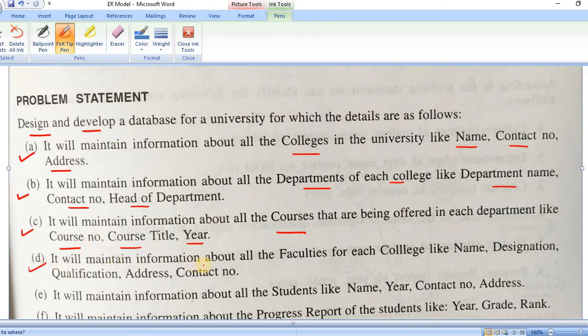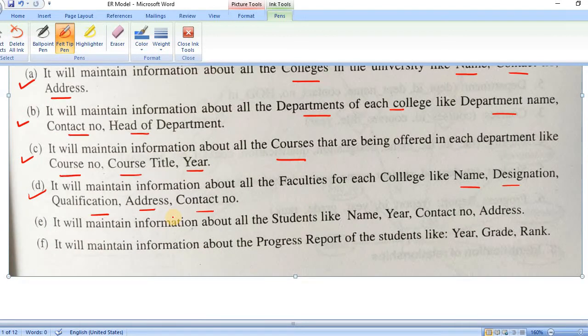The next is it will maintain information about all faculties for each college. And what is the information related to the faculty? Their name, their designation, their qualification, address, contact number, etc. So this is the information about the faculties of that college.